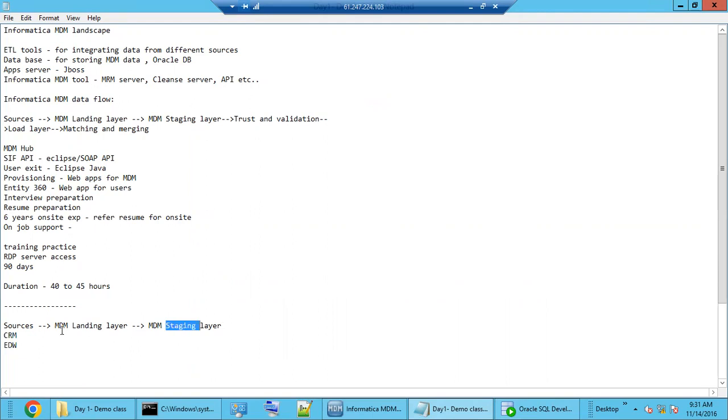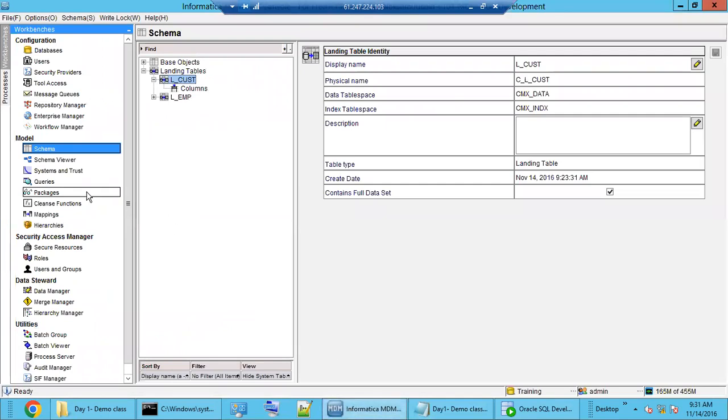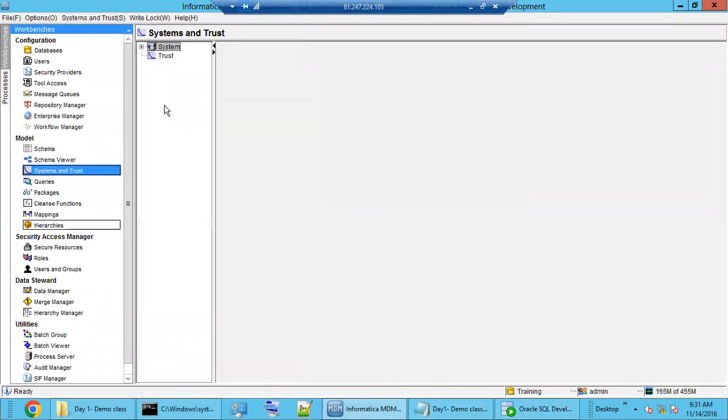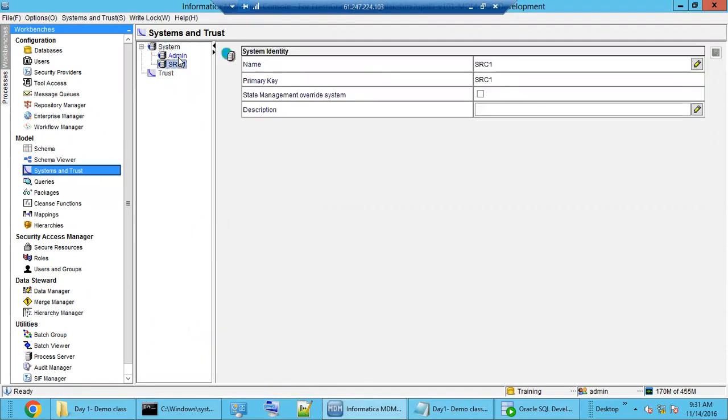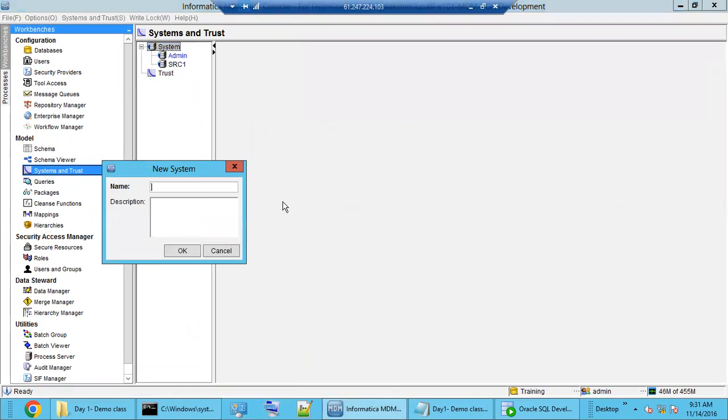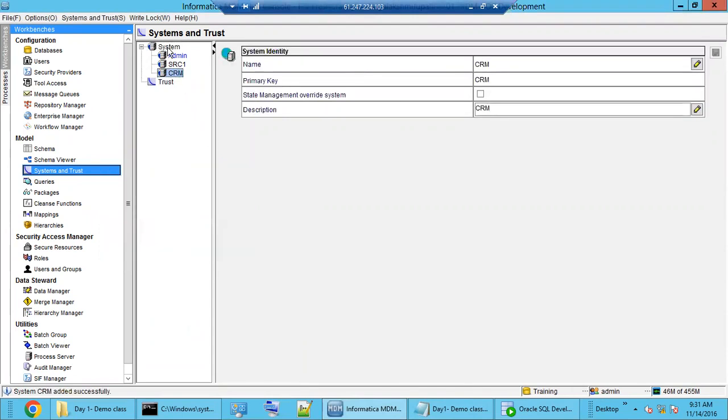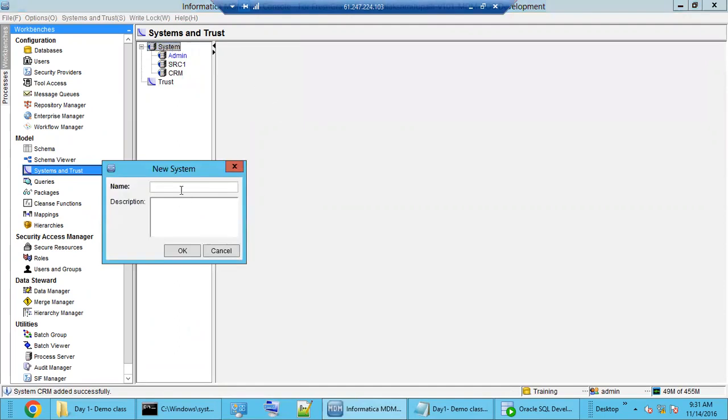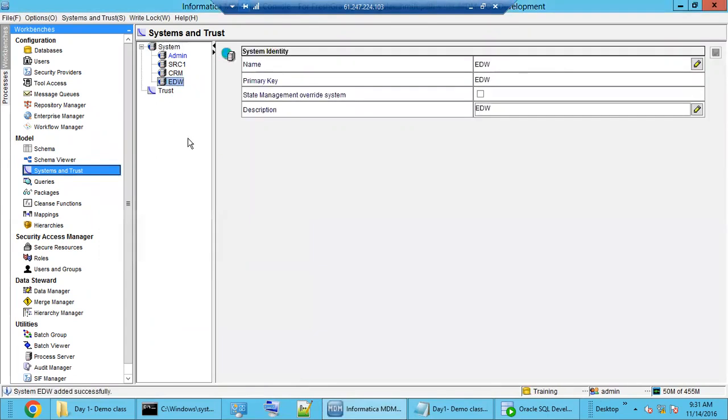Before creating a stage table, we need to define the sources in our system. So how do we define the sources? For that, you can come to System and Trust. Here you can see that by default some sources are showing. Let me add some sources, like CRM. So I am adding one source, CRM, and now let's add the second source, EDW. You can have n number of sources. If you have 5, 10, 20, 30, all sources you can define here. So we have 2 sources, EDW and CRM. Now we need to create the stage table.